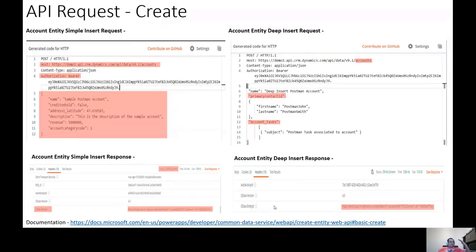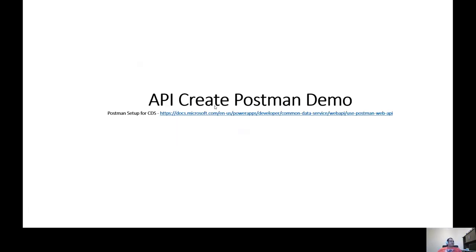I've just captured various snapshots of both so that you know what is what. And this would be your simple create operation. Right? Here I've already given a demo, but if you want to set up Postman and test out these samples on your own, then here is the documentation to leverage Postman.